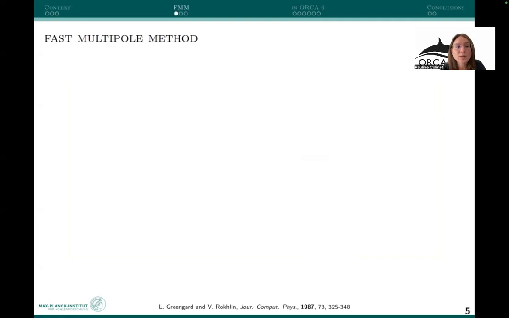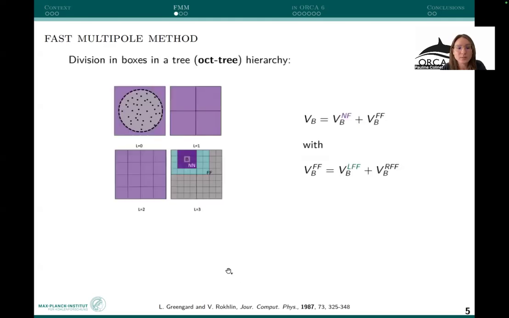In order to do so, we will use the fast multipole method, which has been developed by Greengard and Rokhlin in the late 80s. The principle is the following. You put your system into a box, and then you divide this box one time, two times, three times, up to a certain level, which is a parameter of your method. At this deepest level, for every box B, you can evaluate the potential and say that there is a term due to the near field potential, due to the nearest neighbor boxes in purple, and a term due to the far field potential, which is due to the rest of the boxes. You can further decompose it into the green local far field and the gray remote far field.